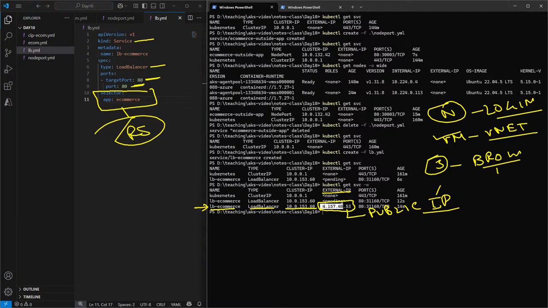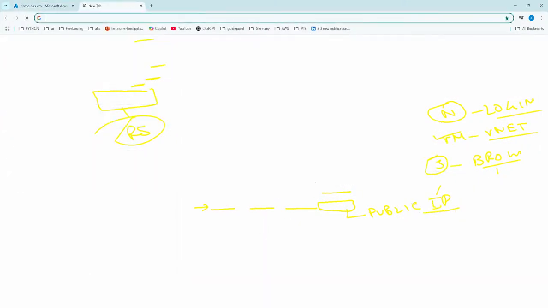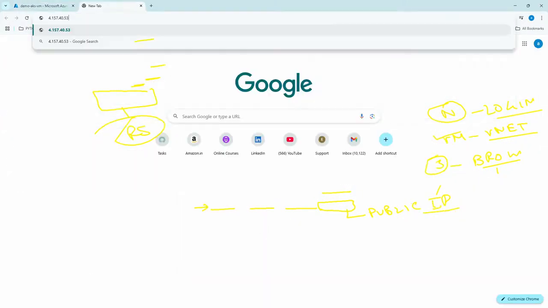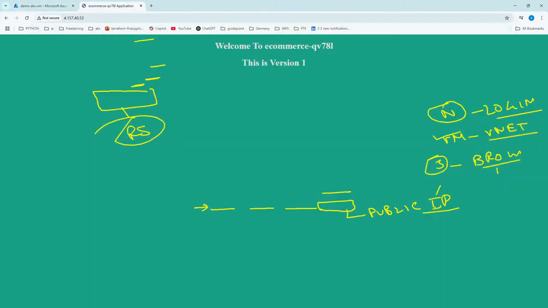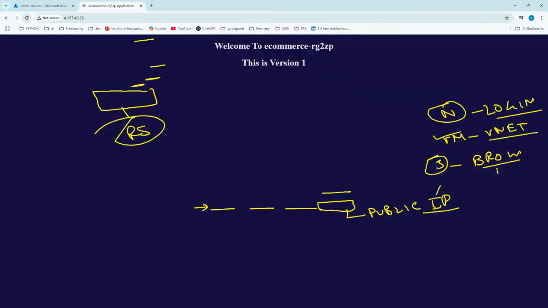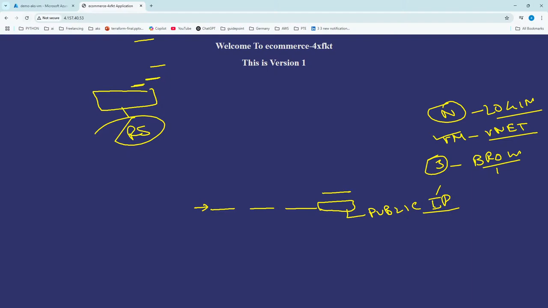So I'll copy this IP, open the Google Chrome, and it's not part of my network. I'm running it from my local machine. See, currently we are getting a request from QV781 port. The second one is RG2 and 4X.